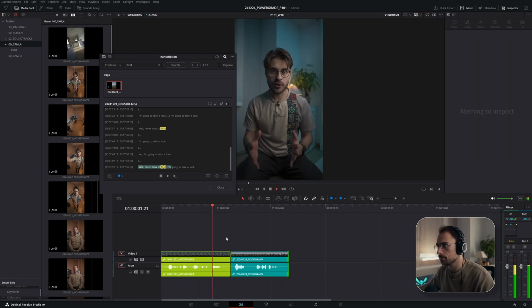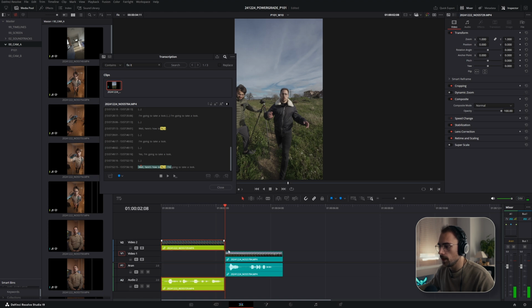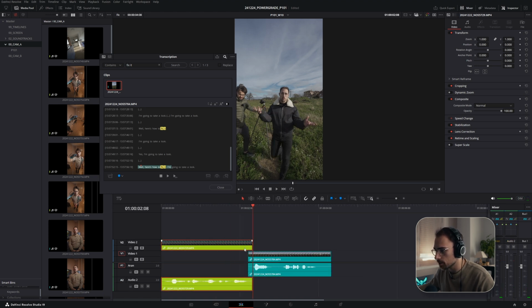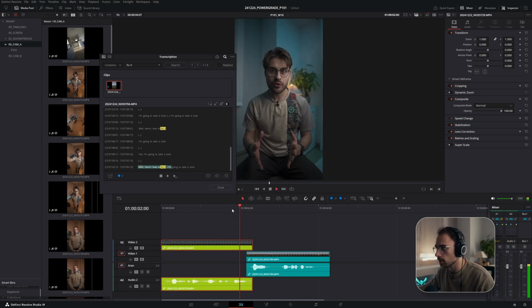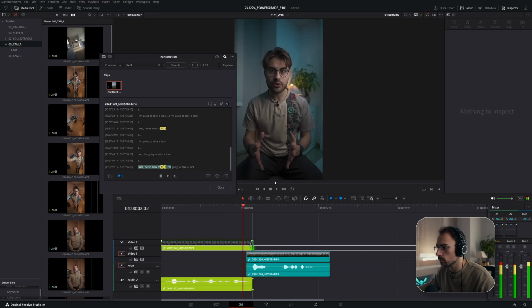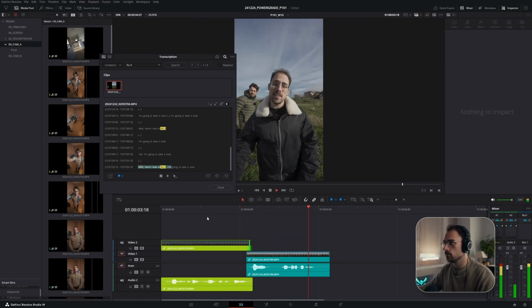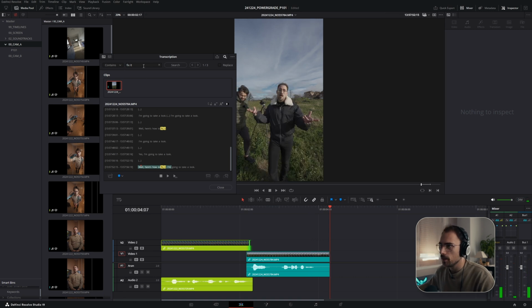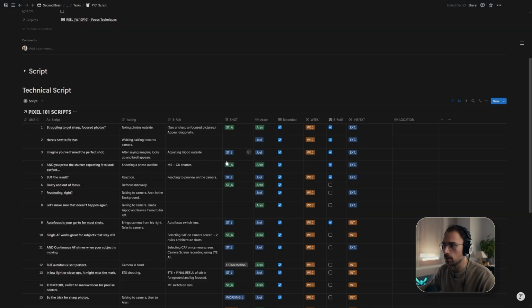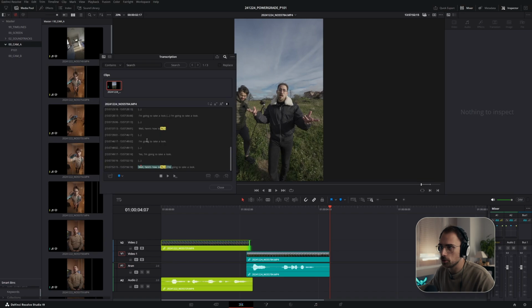Get sharp focus photos? And now we can use those clips. Here's how to fix it. Boom, and then we have it. And now it's just a matter of going there and making sure I've got them all.